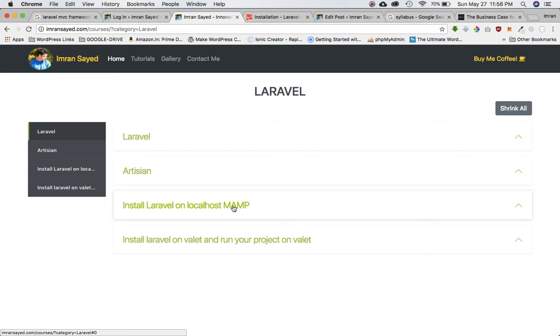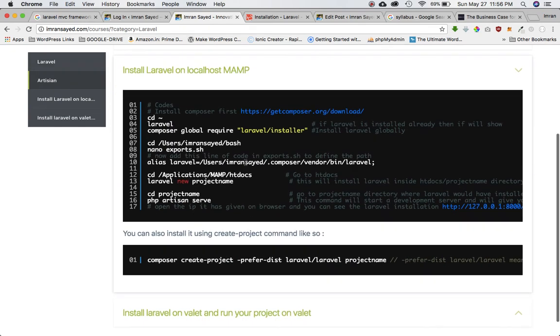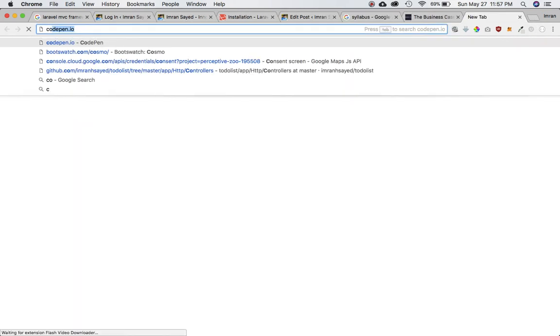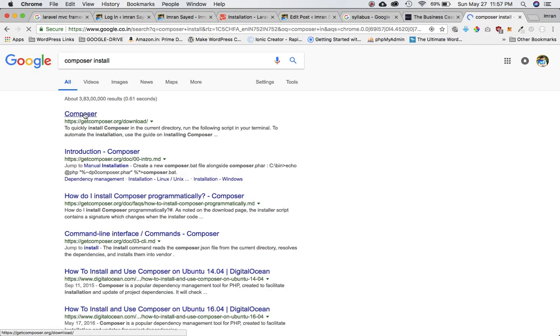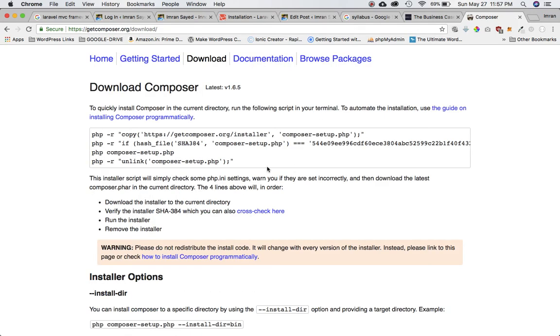So let's begin with the installation bit. You need to install Laravel on localhost. The first thing we're going to do is install Composer first. In case you haven't already installed Composer, you can just go to the Composer install page. You can go onto this site and it has all the information on how to install Composer on Mac and on Windows as well. So make sure you've got Composer installed on your computer.